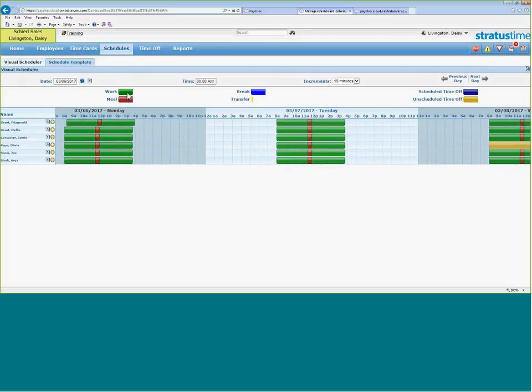I can add a new shift simply by taking my cursor and dragging and holding. By right-clicking, I can also delete or transfer a shift. See, listed here, it'll show me when employees are scheduled for work, for meals and breaks, and if they're scheduled for transfers.